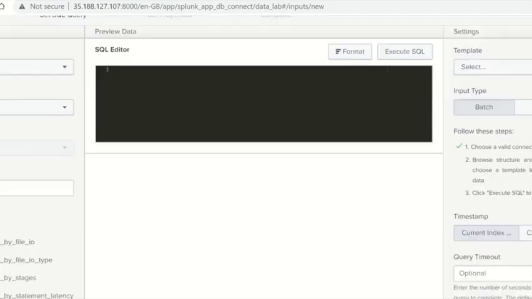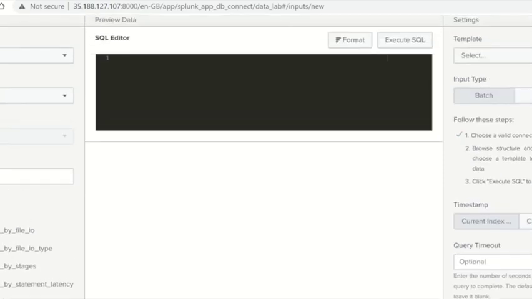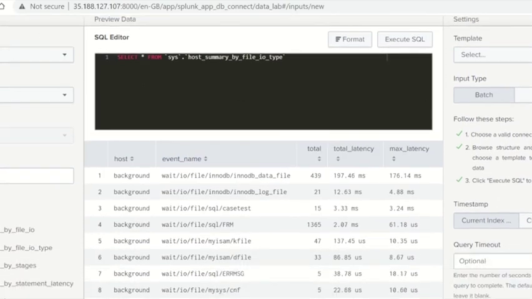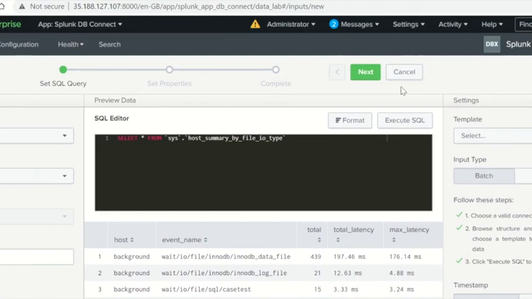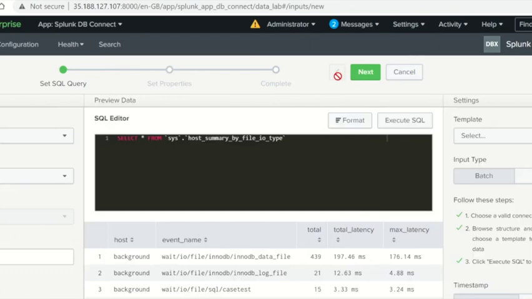Now there are a number of tables. You can write your own query over here if you know all the fields. So I'm considering this query. All other details, you can keep as they are for now. Click on next. If you have seen, this data is coming from the database. Now this data we are going to put in a Splunk index.